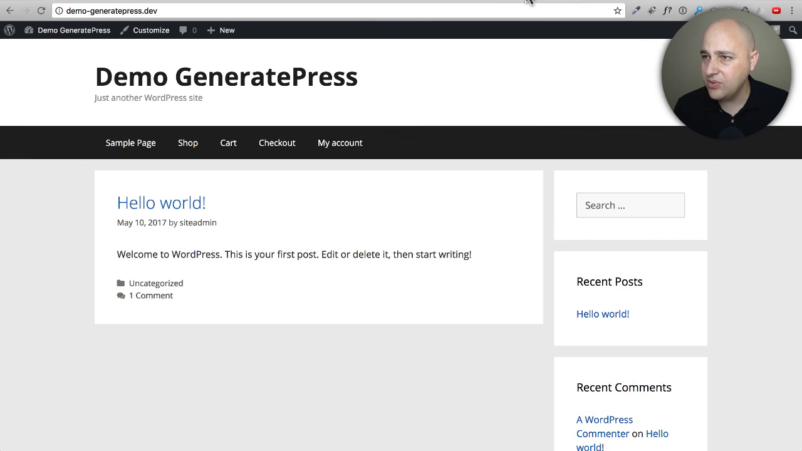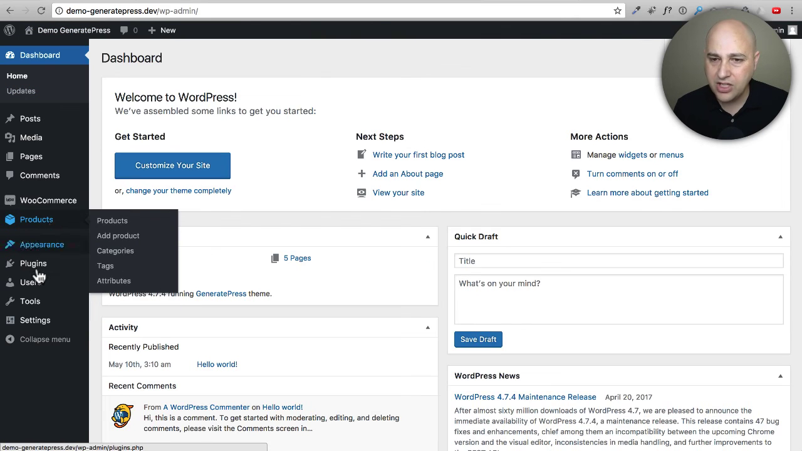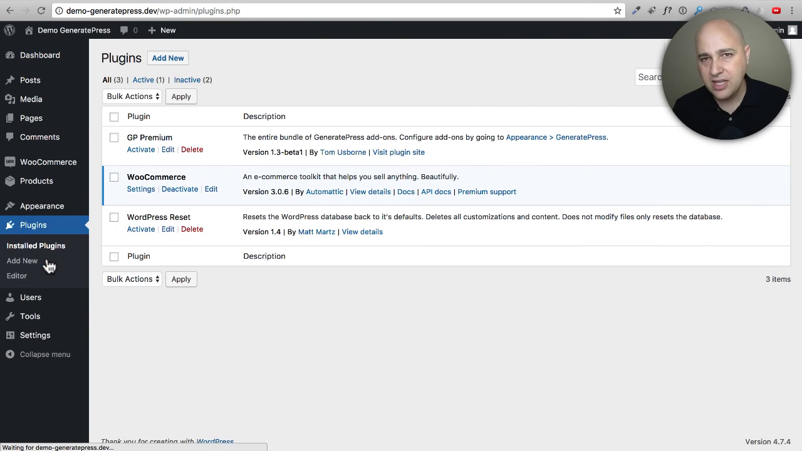So anyways, this right here is our default GeneratePress. Now, let me go into the back end here. What's going to happen is, when you purchase the GeneratePress add-ons, it's going to be a plugin right here called GP Premium.